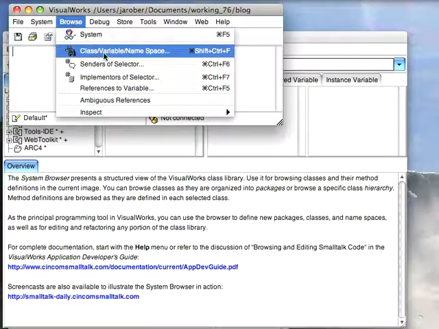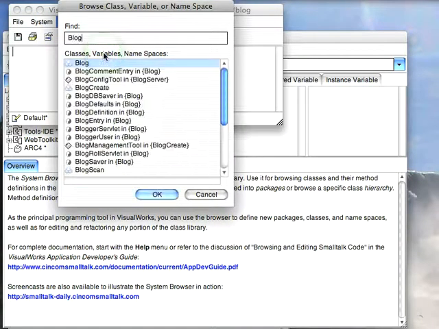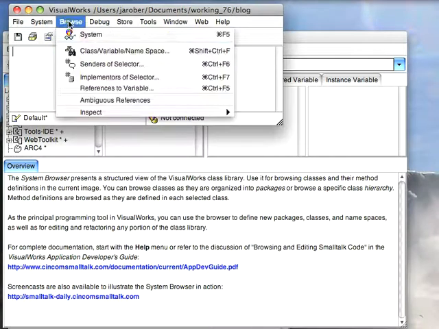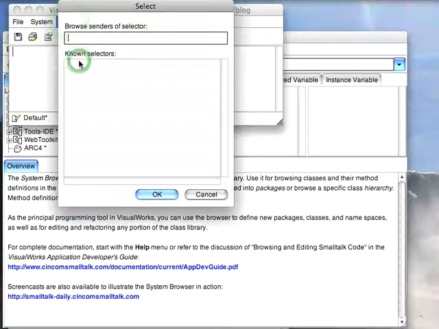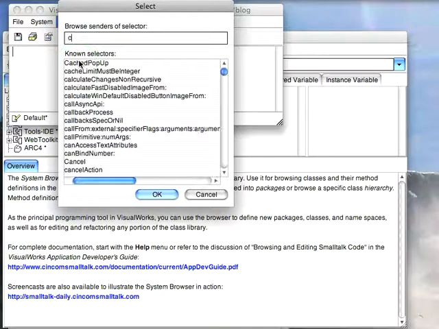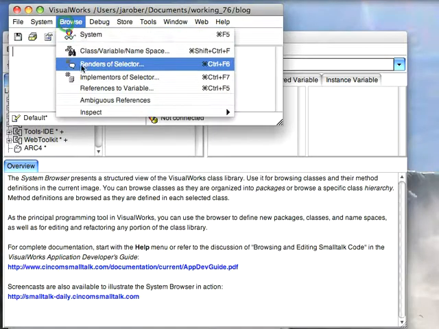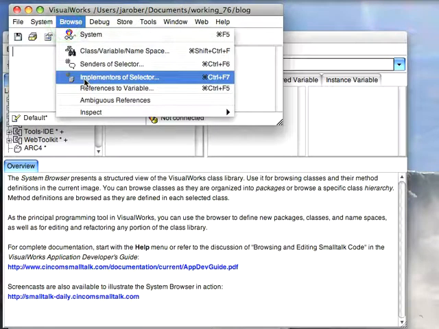So you come up here, if you do this, you're looking specifically for classes, so I can start typing blog save and get that. And I can also go to Browse, Senders, and this will give me something looking specifically for senders. So if I start typing the name of a method, it'll find that reference. And the same thing goes if I do this, only in the other direction. Implementers will look for the implementers.